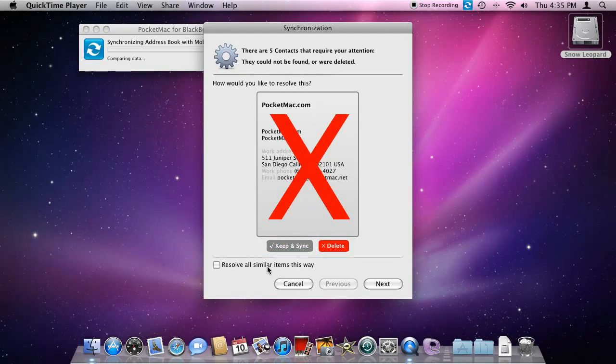There's a checkbox under the boxes, resolve all similar conflicts or similar items this way. This is, for instance, if you have, let's say, 50 contacts that require your attention. If you don't want to go through each contact to keep in sync or delete, you can choose to resolve all similar items this way, rather than going through 50 prompt windows. In this case, we're just going to go through the 5 because we want to go through the 5.